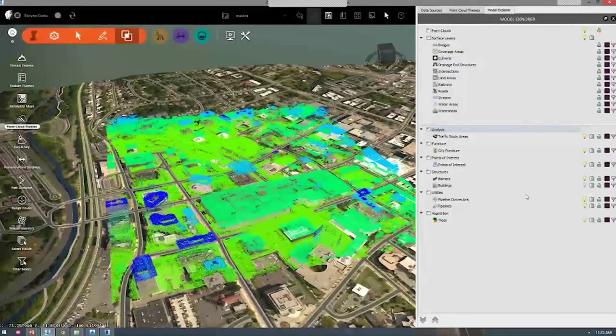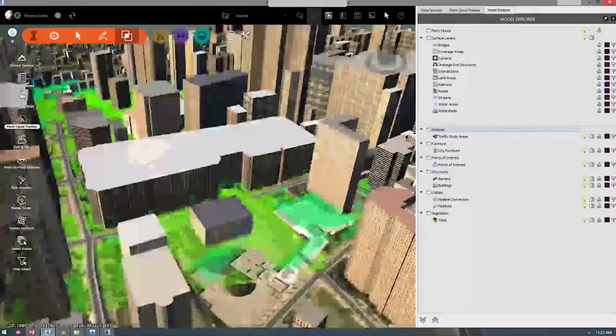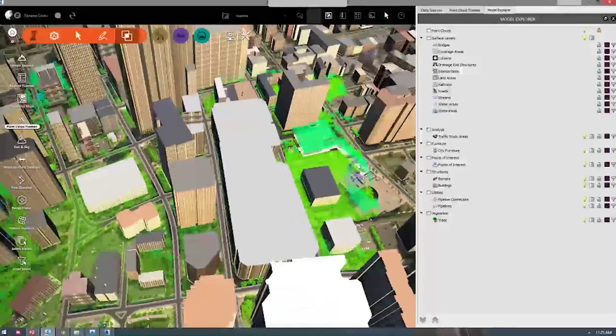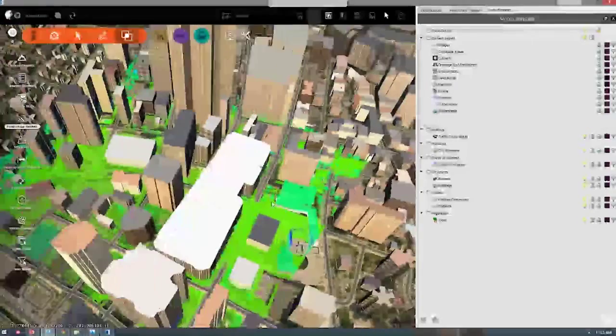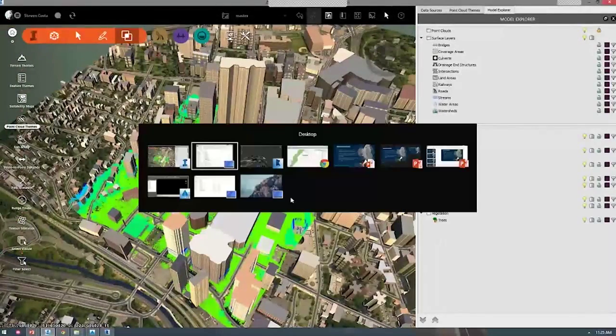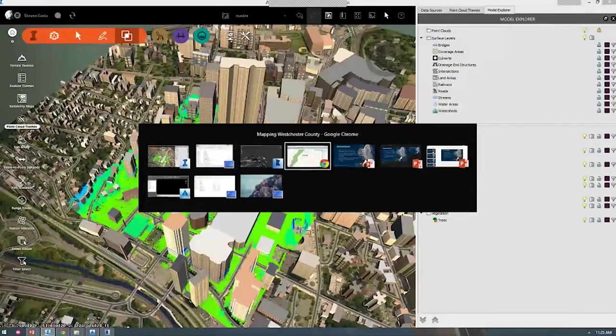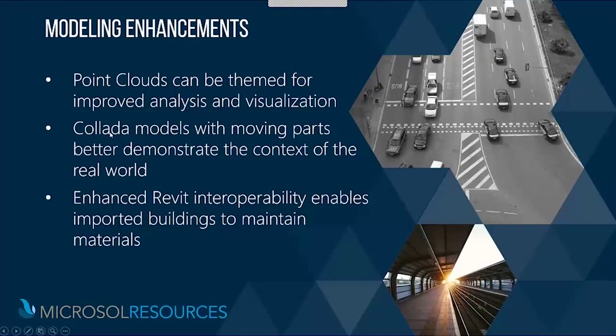So you can see here that I can flesh out additional buildings. You can see down here that there's a building that wasn't picked up via geospatial information. So this helps give you a little bit more information and insight into what you have in your project zone. All right. Collada models are the next new feature, and these are moving parts.